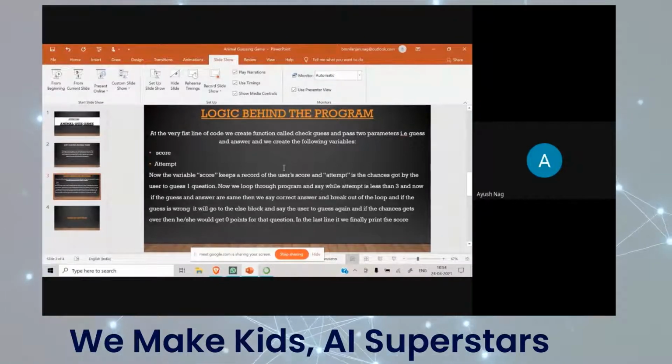Now we loop through the program and say while attempt is less than 3, and now if the guess and answer are the same, then we say correct answer and break out of the loop. And if the guess is wrong, it will go to the else block and tell the user to guess again. And if the chances get over, then he or she would get 0 points for the question. In the last line, it will finally print the score. Now let me show you the code demo.